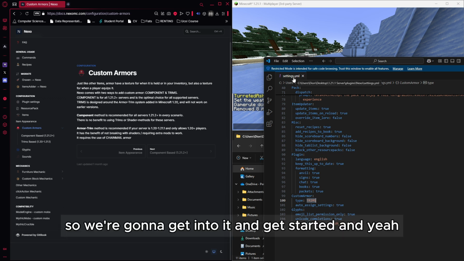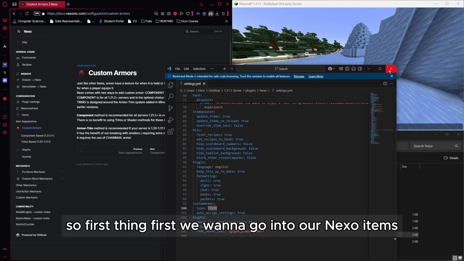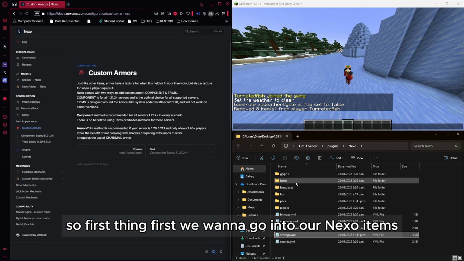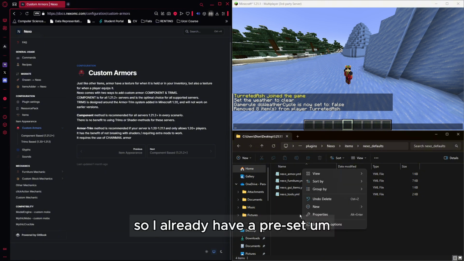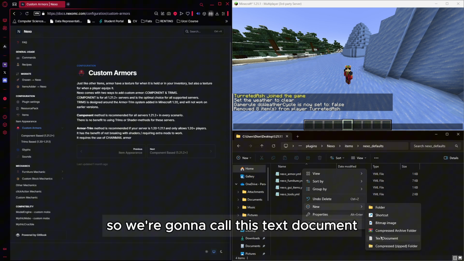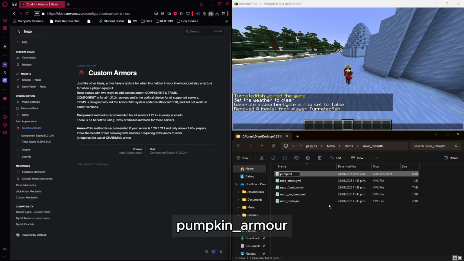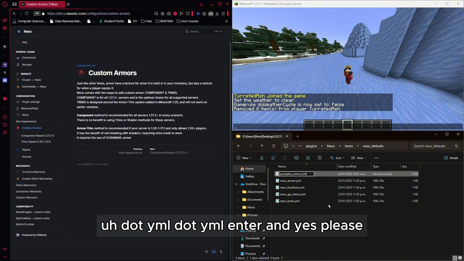So we're going to get into it. We're going to get started. First things first, we want to go into our Nexo items, Nexo default, and we want to create our first YML file. So I already have a preset texture pack ready to go for our armor. It's a pumpkin one, so we're going to call this text document pumpkin_armor.yml, enter, and yes, please.